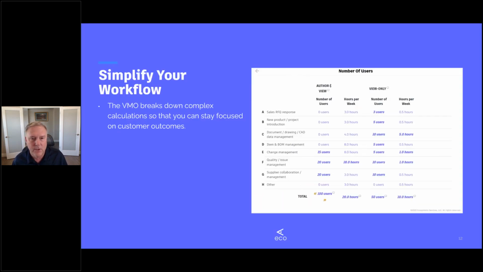Another kind of page that we'll look at is an assumptions page. This, for instance, looks at some processes labeled A through H on the left side there, and the numbers of hours and the numbers of users in a couple different modes of operation. You can see there's an author and view column, but there's also a view only column. And so what we can do is say, for a sales RFQ process, I want to get into the system how many users might I have doing that process, and for how long each day or per week.